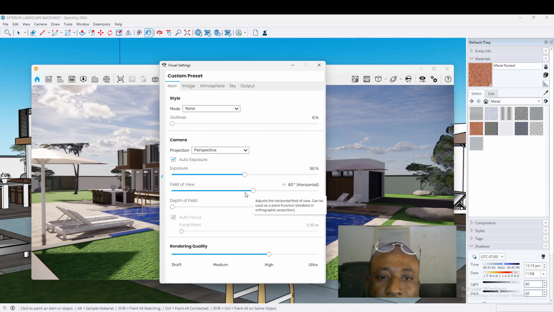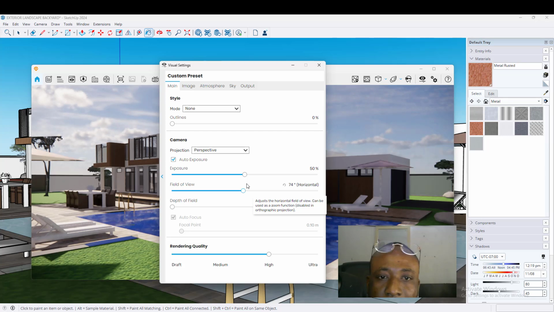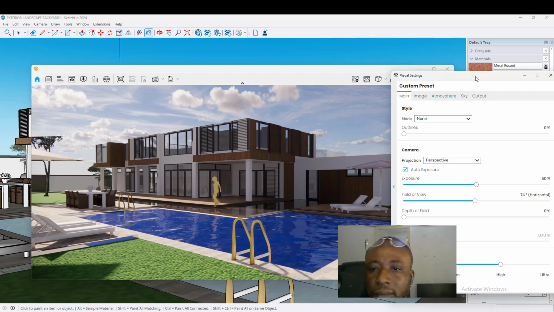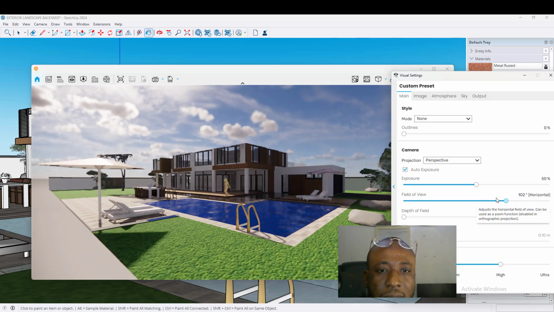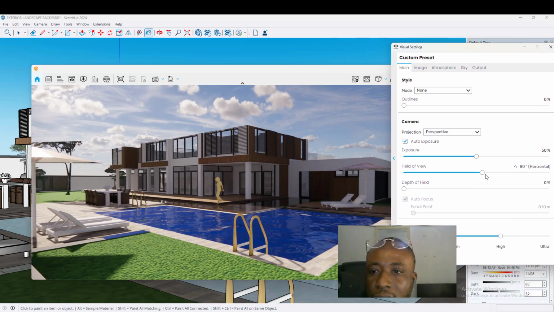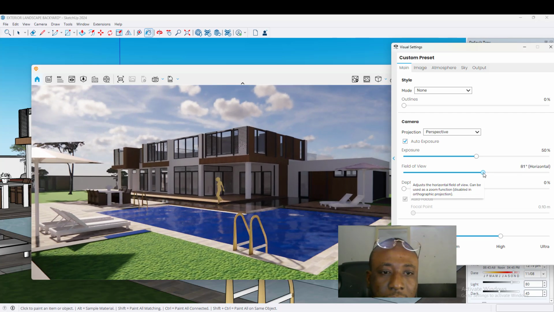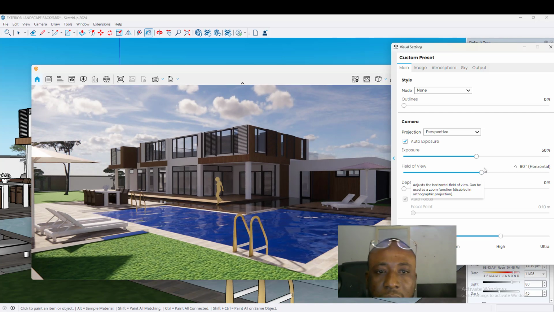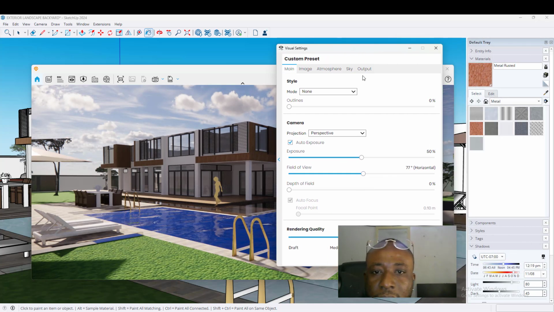This one, field of view, enables you to adjust and increase the camera. Number one, that is number one. It enables you to adjust and reduce. You can see what I've done here. This is what this one does for you. It enables you to adjust it.